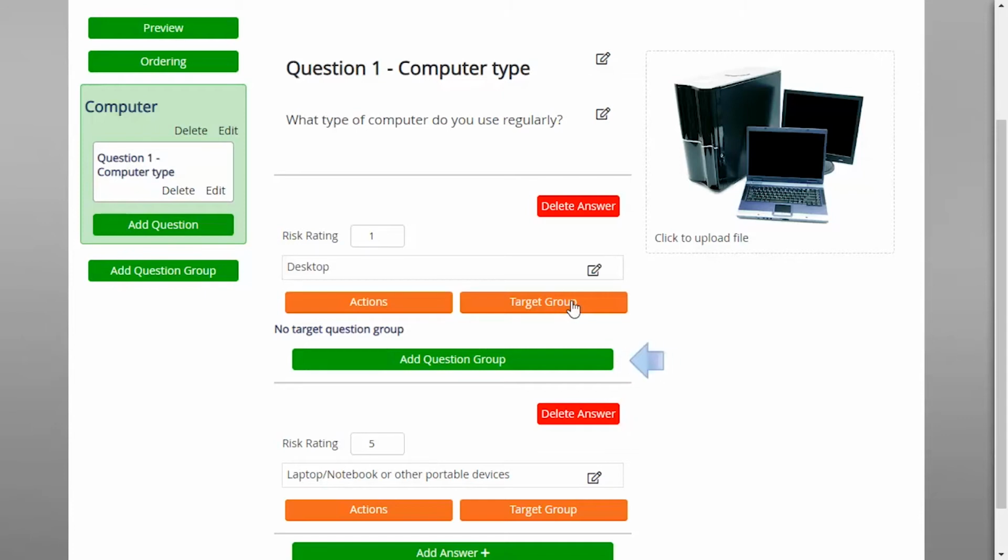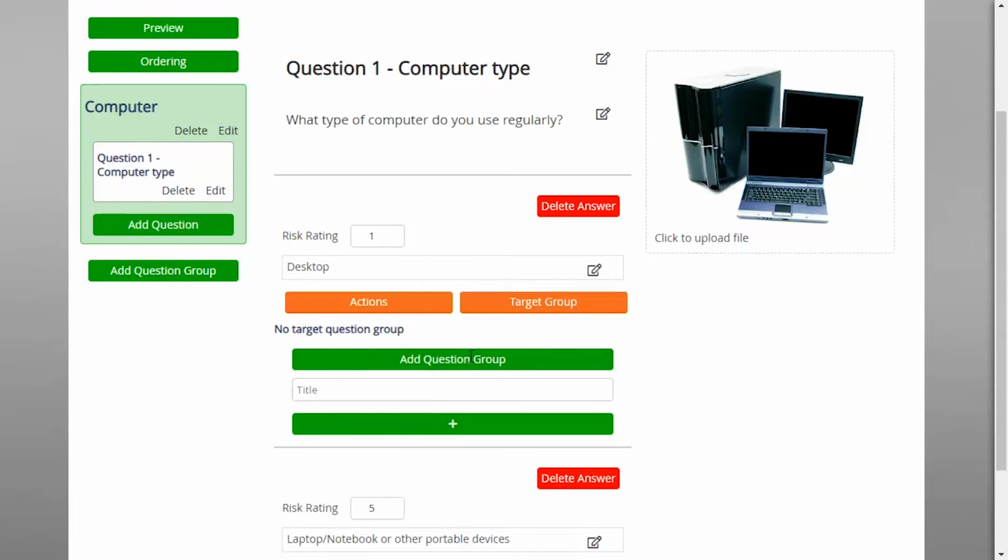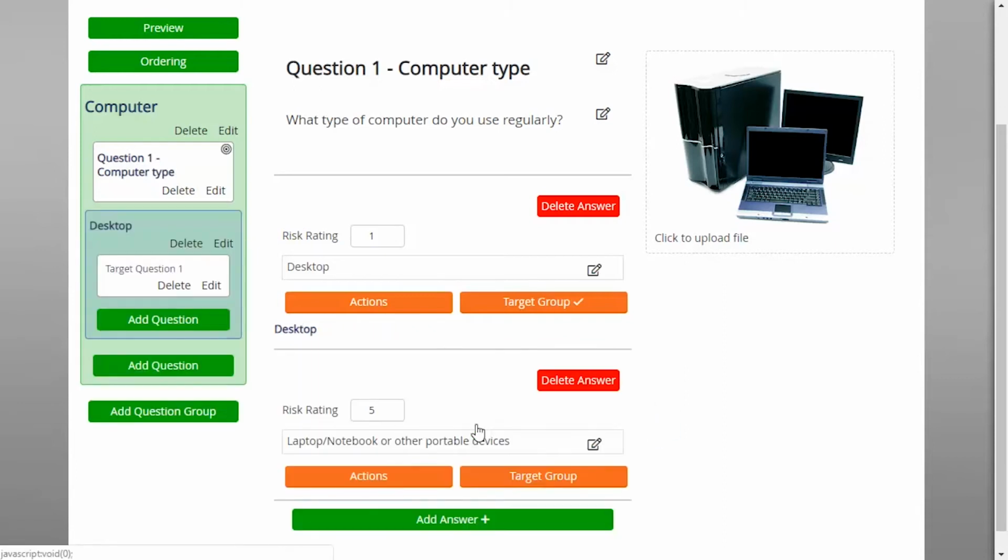Target group questions will only show in a learner's risk assessment if they choose the answer that the target group is associated with. Give the group a title here. It's a good idea to keep this relevant to the answer, so I'm going to title this as Desktop. And then select the plus button. The question group has been added and you can see it in the left column.